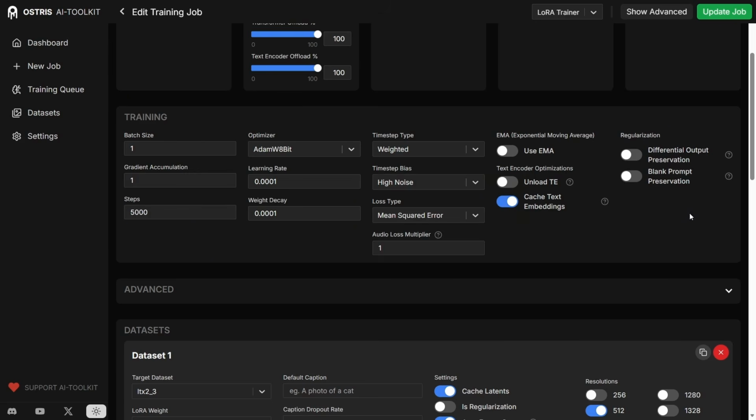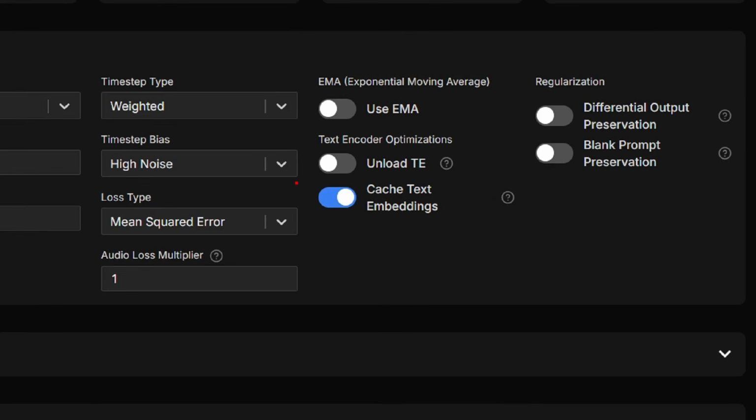Another very important option is cache text embeddings. You must check this. This way, you don't need to use the text encoder to encode the prompt every single time. We can just cache them, and the training speed will be a bit faster.